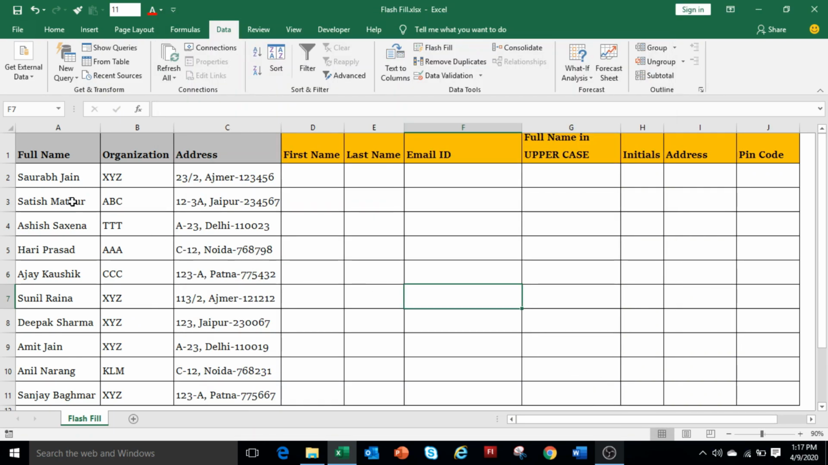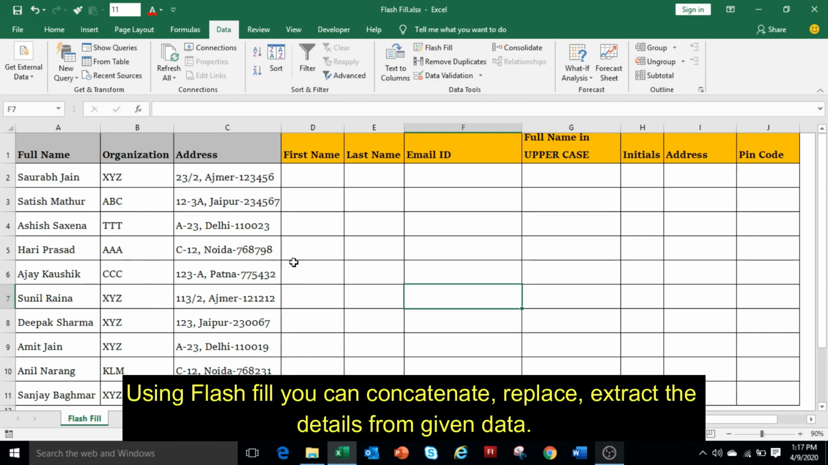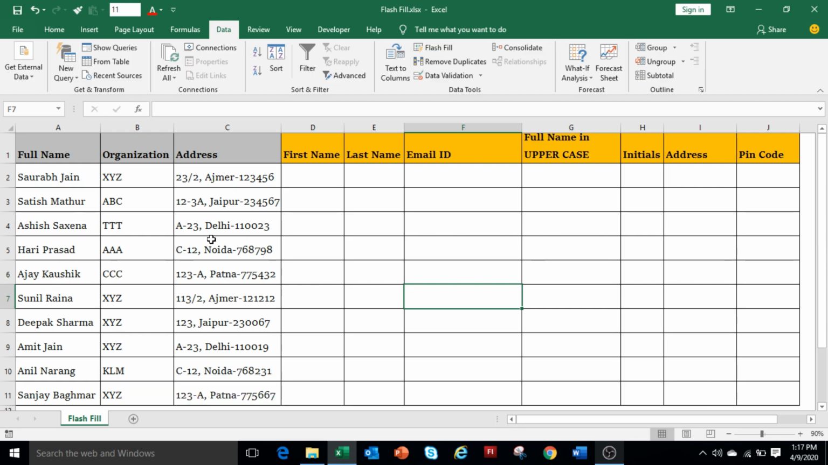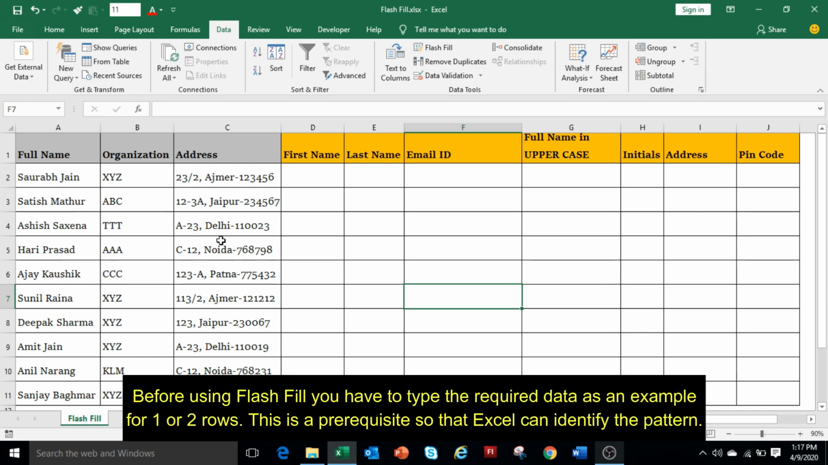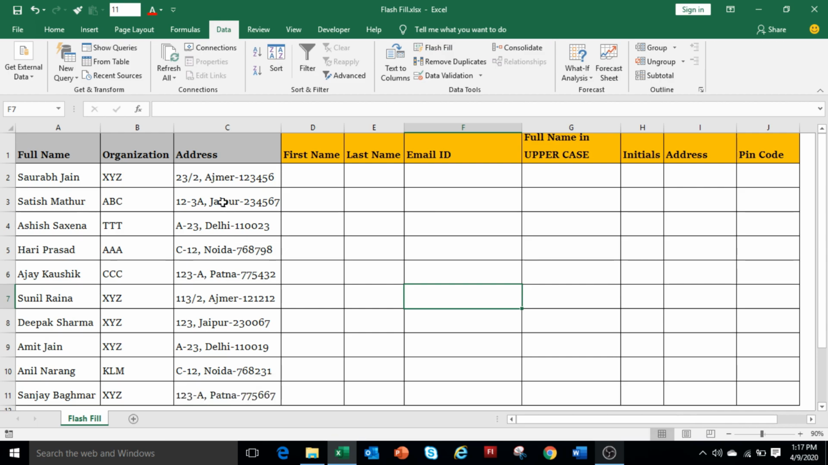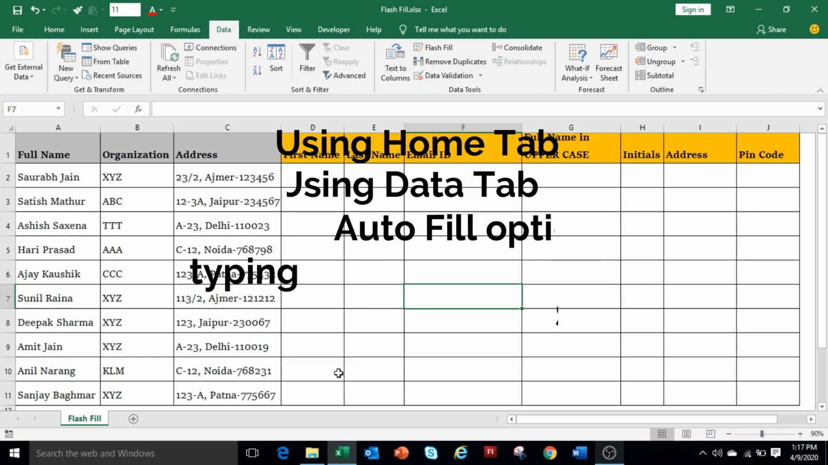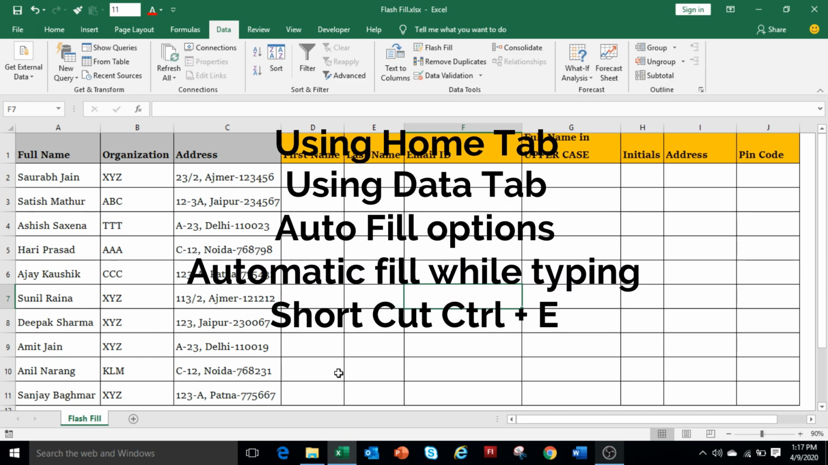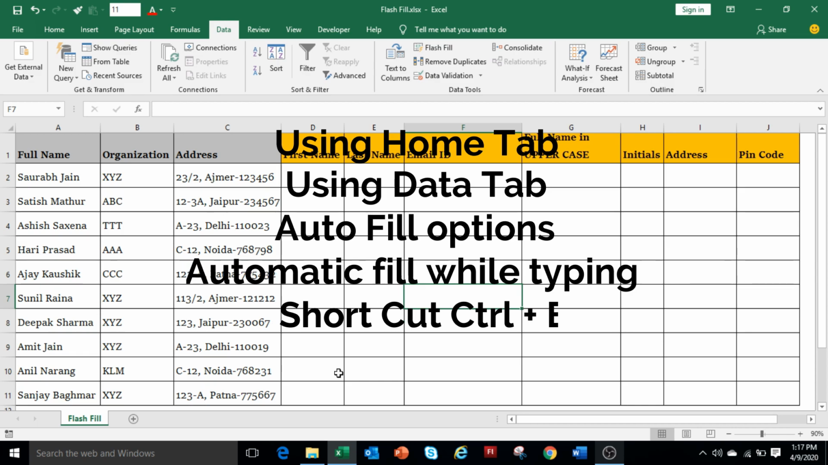Now in the sheet, I have created a table having full name, organization and address, and we want to extract or combine the data using Flash Fill. To use Flash Fill, first you have to type one or more examples, and then Excel will automatically identify the pattern and fill the remaining rows. There are 5 ways to use the Flash Fill feature, which we will use in the examples.